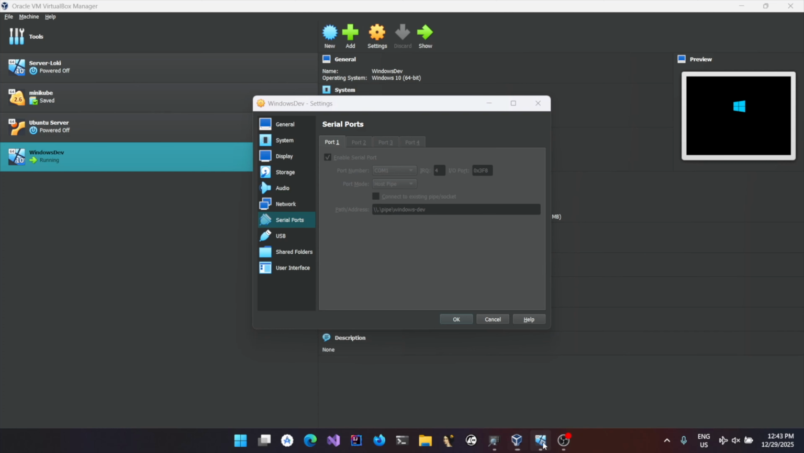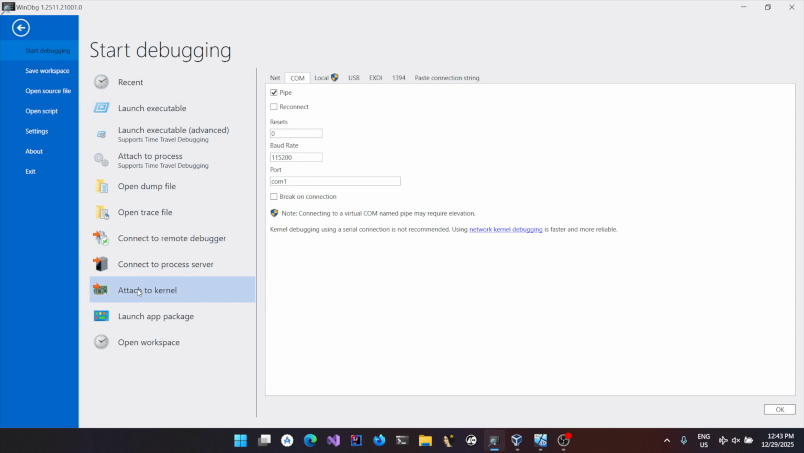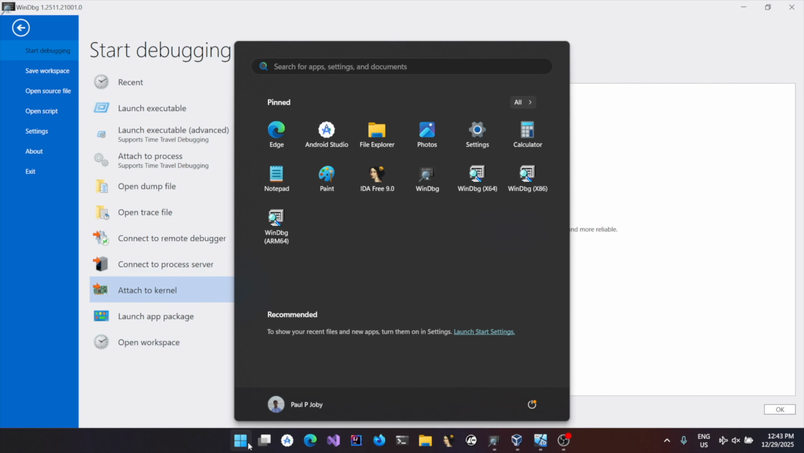So now you could see it's actually frozen at a breakpoint, because by default, when you enable the debug, it will happen this way. And now you have to go to the debugger and attach to kernel. You could select COM, make sure you checked in pipe, and the baud rate should be the same as what you configured on the VM. So I can show the configuration here.